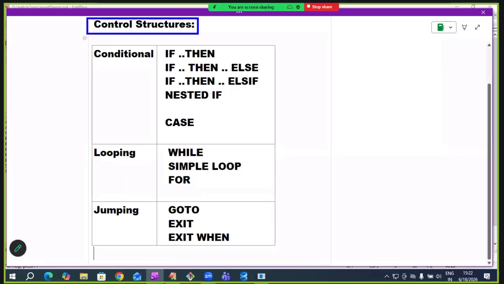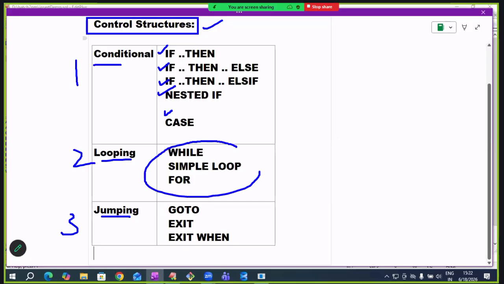So PL/SQL provides control structures to us, and we can categorize them into three categories. First one, conditional control structures. Second one, looping control structures. Third one, jumping control structures. Conditional control structures are if then, if then else, if then else if, nested if, and case. Looping control structures are while, simple loop, and for. Jumping control structures are go to and exit when.